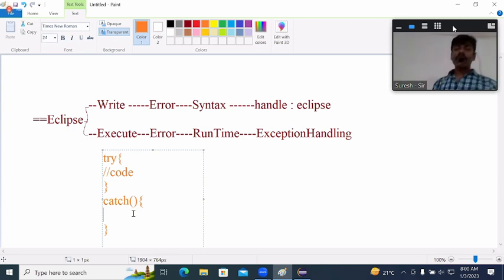Now see the understanding. What is the functionality of try block? Identifying the error. What is the functionality of catch block? Catching the error and printing the error. It's not like just only catching. It has to catch that error and print that particular error.